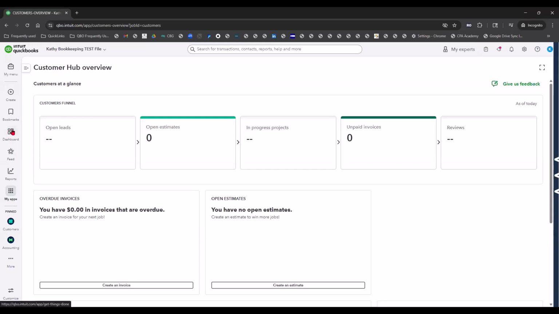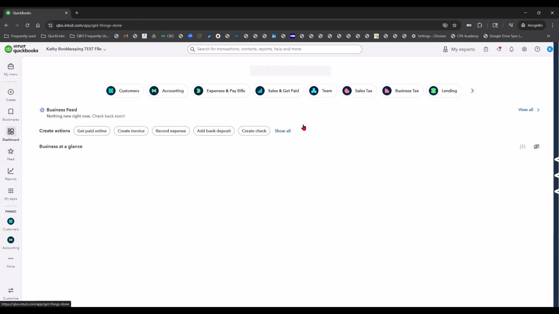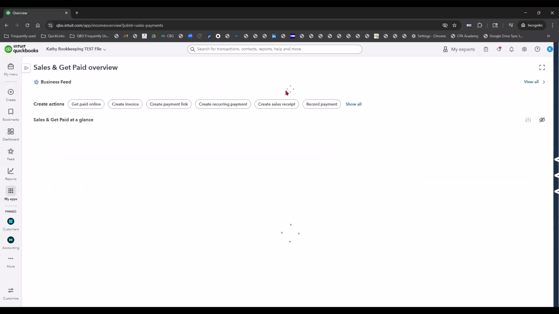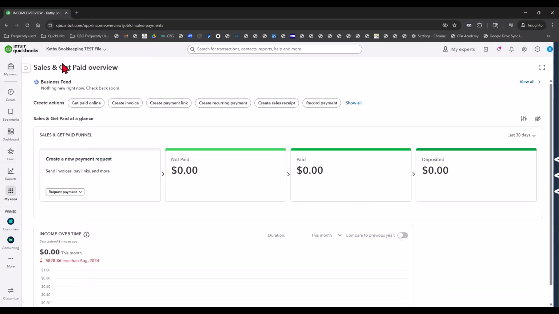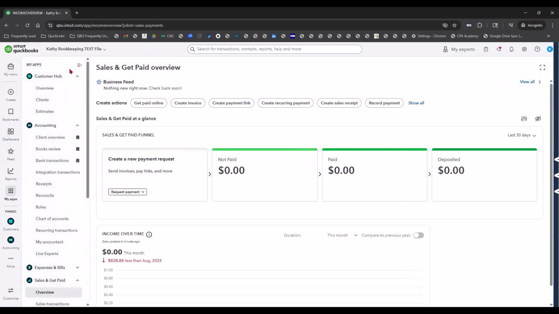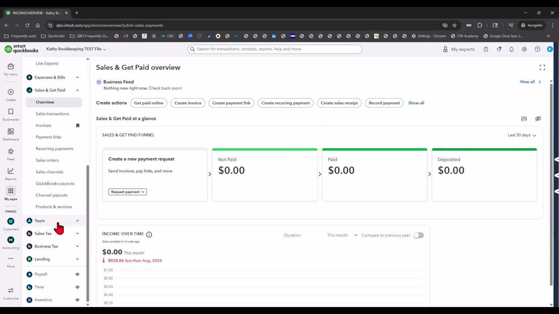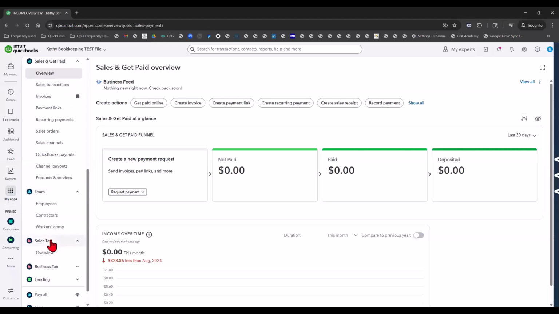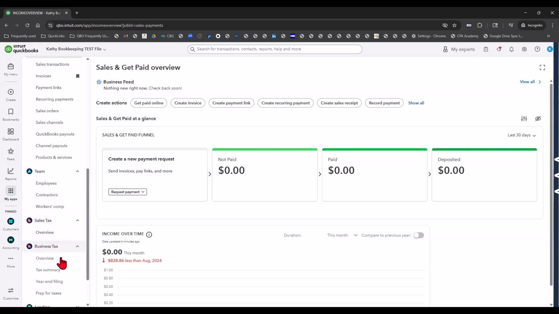Anyway, we're running a little over time here, so I'm going to go back. And so all these areas are accessible, like I said, once you're in this My Apps area. You can scroll through here and open up the different areas from here. Like you've got your sales, your team, if you have employees and all that, you can access those from here. You've got your sales tax, if you've got that turned on, you've got that business tax. And I really like this area.